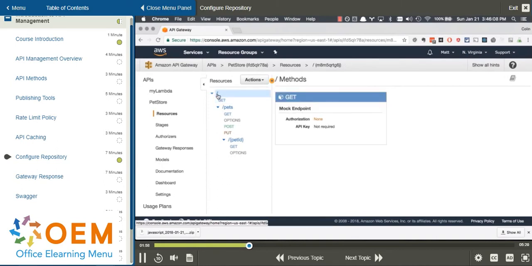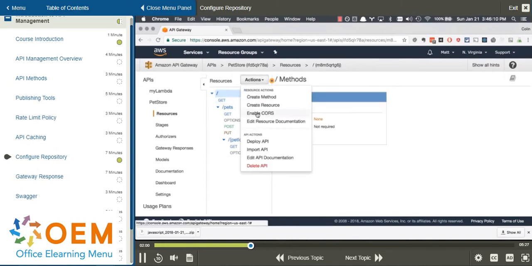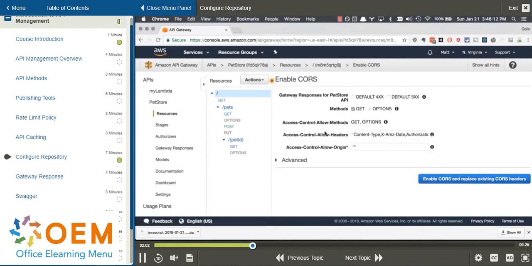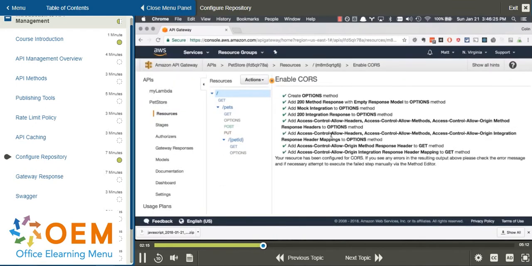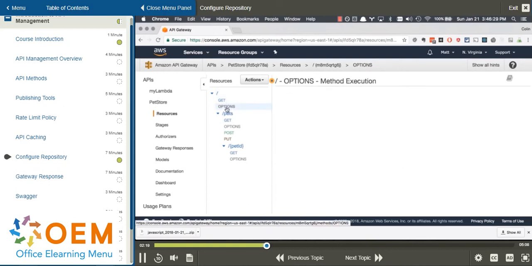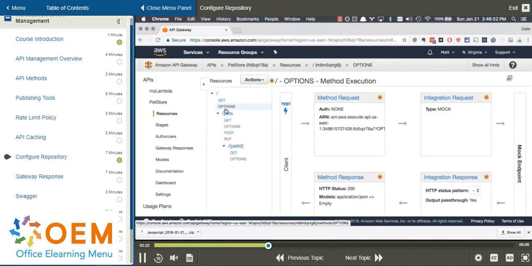And then in there, we can go to our actions drop-down and click on enable CORS. We can leave the default as is. That should work pretty much for everything. And we can say enable CORS and replace existing CORS headers. And then we say yes, replace existing values. What this does is, if you look here, it adds a second method to your get method. It's called options, and that's where it handles the CORS scenario.